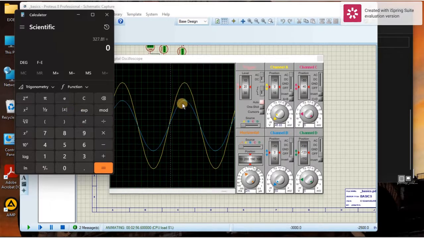Count. This is 1, 2, 3, 4, 5, 6, 7, 8. So this is 8 multiplied by 50. That should be 400. So 400 divided by 2 should give you 200. And now that is the peak voltage for the blue. You can get the root mean square value.